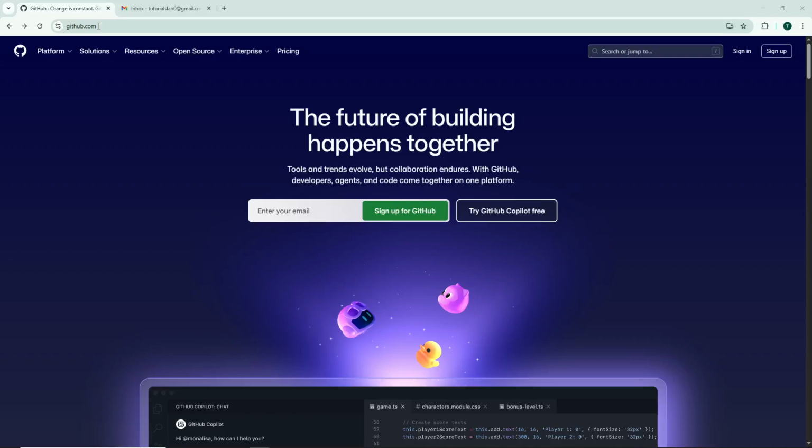Today, I'm going to teach you how to recover your GitHub account password. If you've been locked out of your account or simply can't remember your password, this straightforward process will get you back in quickly and securely. Let's walk through it step by step.